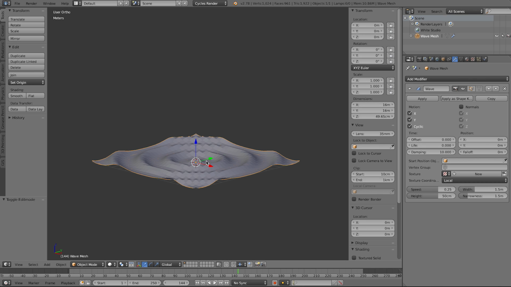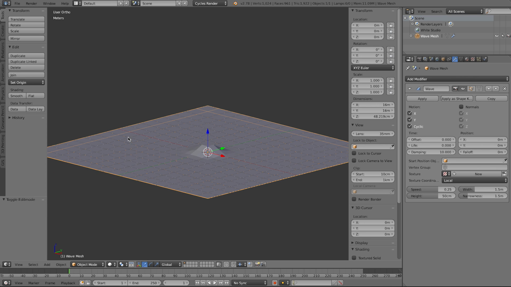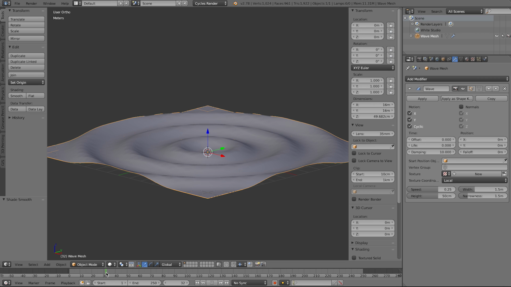So let's jump back to the beginning with Shift left arrow. And now what we're going to do is figure out how to loop this seamlessly. So let me zoom in a little bit, and let's also make this smooth shading just so that it looks a little bit better. Now, as this starts, you know, the waves haven't reached the end. So what I want to do is look for when the waves reach the end over here in the corner.